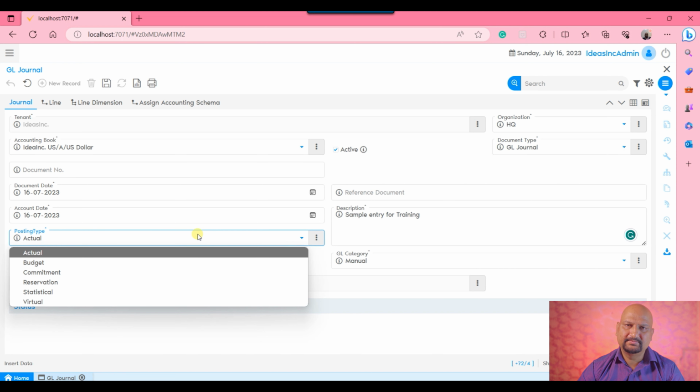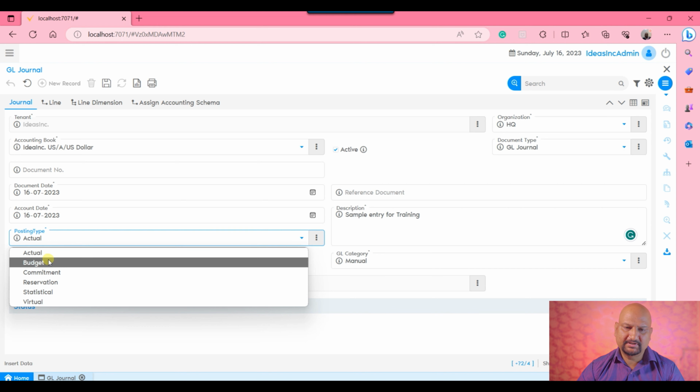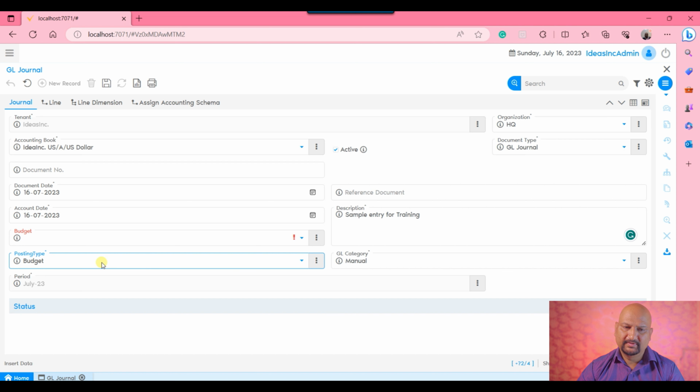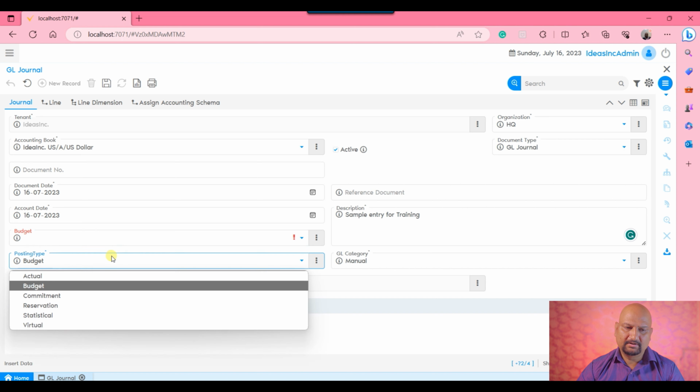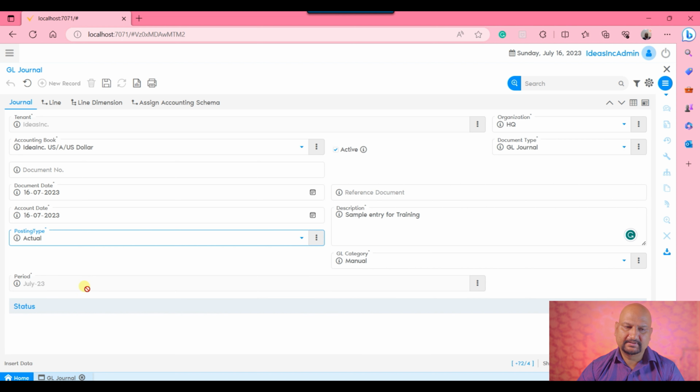Now you have multiple posting types. Normally the journal voucher used to be passed as actual, or they can be of the budget type, but based on the implementation, there might be a possibility that you need to pass some other posting type. You would be able to do so in the VA system. Now I'm passing an actual entry. If it is a budget, then the system will ask you for your budget, so you need to define the budget and select that budget. Right now I'm passing an actual entry, so I will select this.